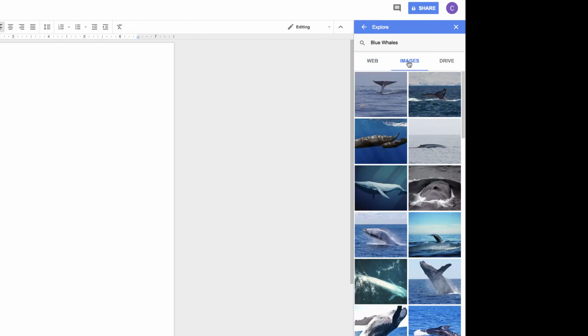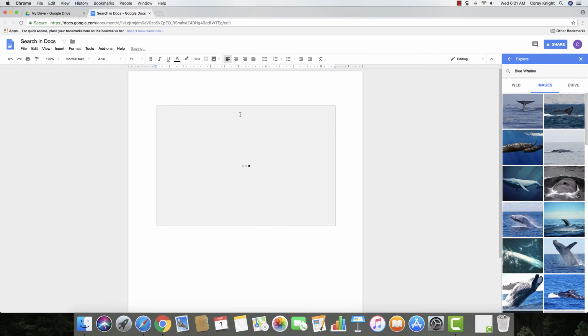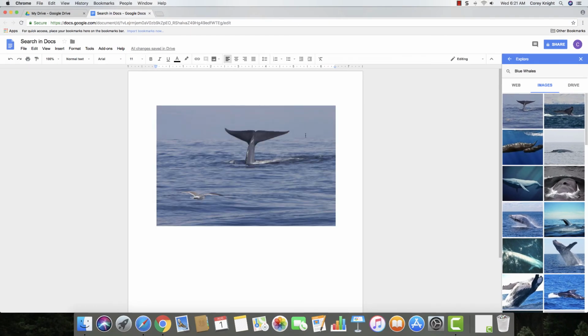If I want to add images, I just click on the images button. And you can see right here, it's so simple. I can just drag these over and it automatically uploads them to my Google Doc. What an awesome feature that Google has done for us to make us a lot more efficient in our time.